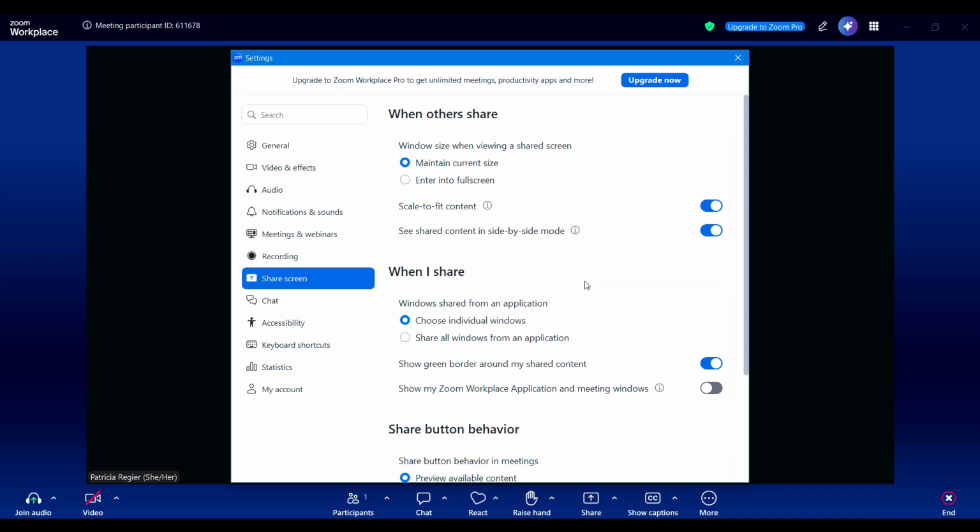Maintain current size when shared screen is something to keep in mind as well, if that suits you. You can also turn on things and test them out as well. Or you can enter into full screen, scale to fit content. I have that turned on.